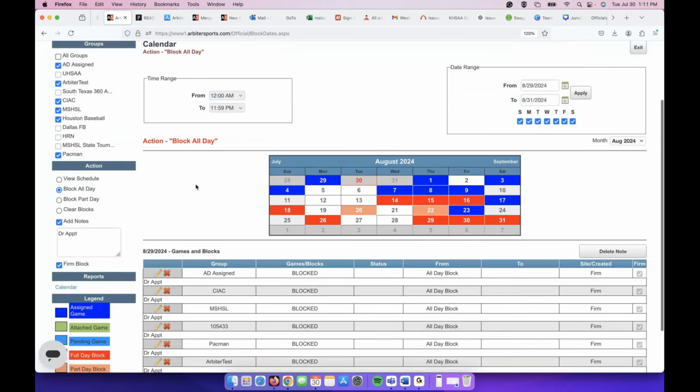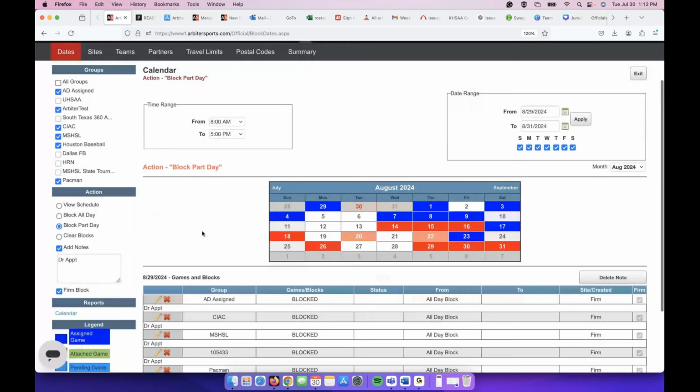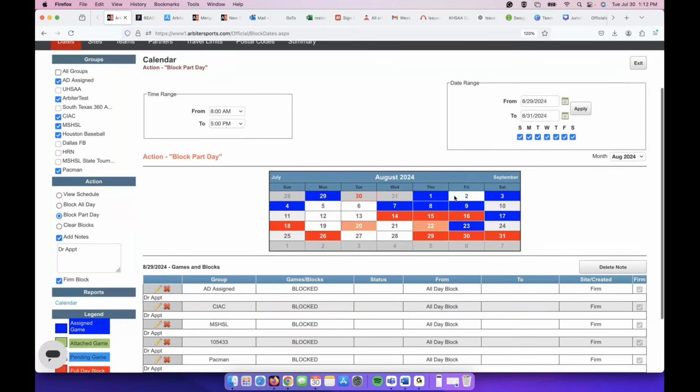So now we're going to go through partial day blocks. This is if you wanted to block a specific time frame on a day and not the entire day. So maybe you've got that 8 to 5 job. You want to let the assigner know that you are blocked off from 8 to 5. You can come in here. We'll go to September. Say block part day.